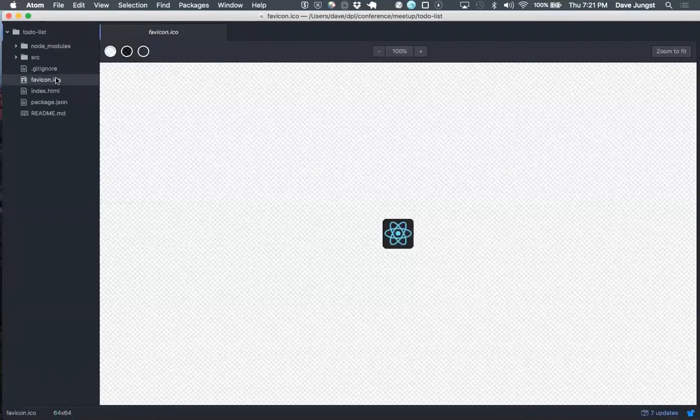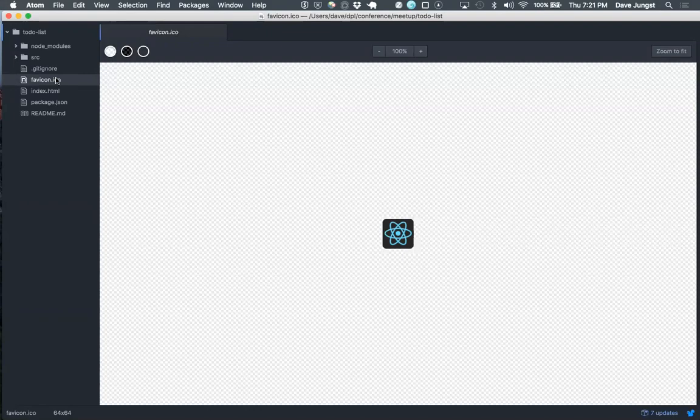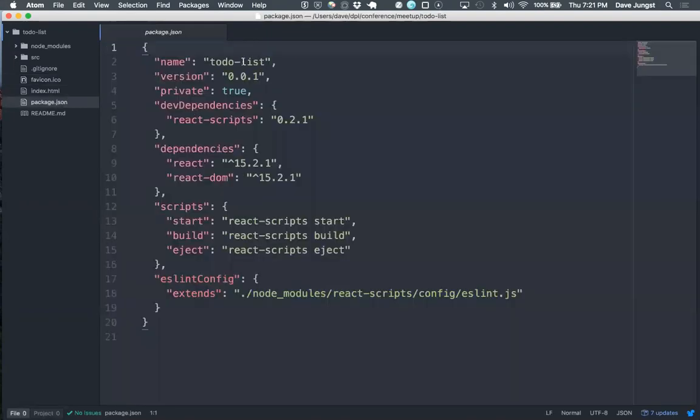It gives you a favicon, which, I mean, Facebook made this, so you can't really blame them for putting the React logo as the icon, but you could just swap that out for your own logo very easily. The package.json we kind of looked at: name of the app, the version, any dependencies that are needed, and any scripts that help build your app for production or run your app. So all that kind of stuff you just don't need to worry about. You just start working with React right away.